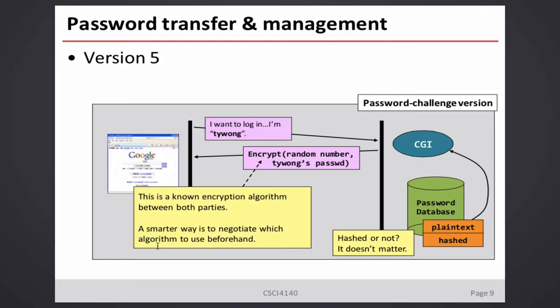So how to implement it? Very easy. The hardware side and the server side agree on one encryption algorithm first. It should be encryption because I need to do the reversion. You agree on the encryption algorithm, and then the server knows your password, whether it's hash or plain text, I don't know.